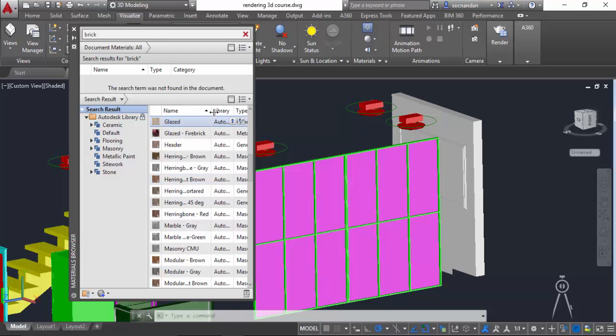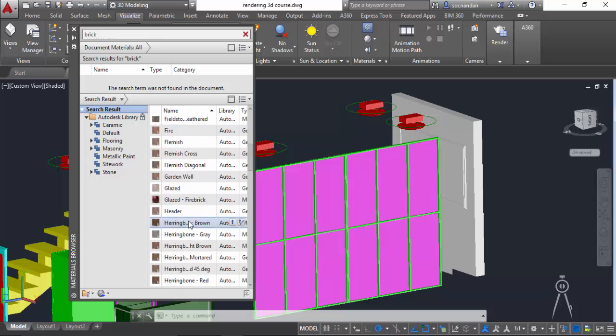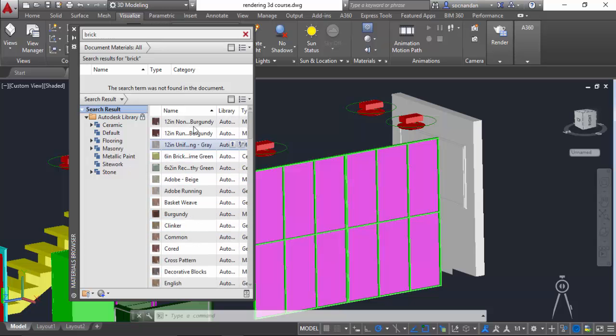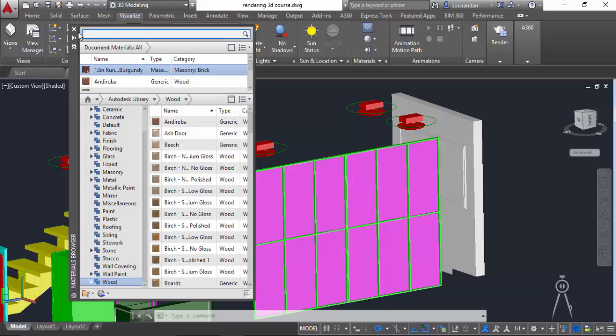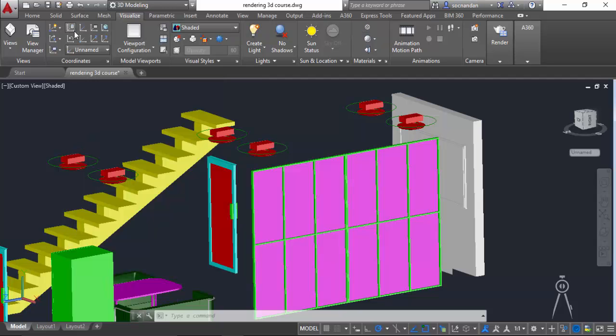Let's now expand this list, and now you can see all the materials. Let's select the suitable one from this list. I'll select the most common one here, 12 inches running burgundy, and I'll add it to the document, and here we have it. So we have added enough materials, so I'll close it, and now I'll close this material browser as well.